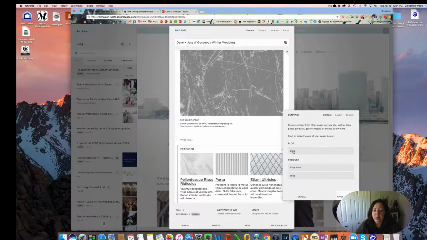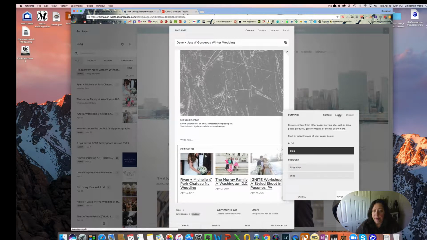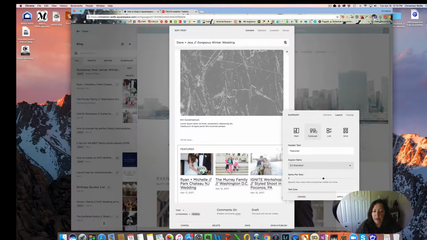And this is how you do it. So we're going to click blog because they're going to be coming from the blog. The layout, we want it to be a carousel. We're not going to put any header text. This is the header text right here. We're just going to take that out.